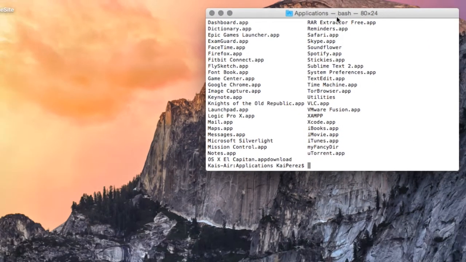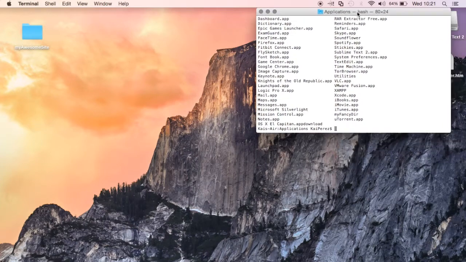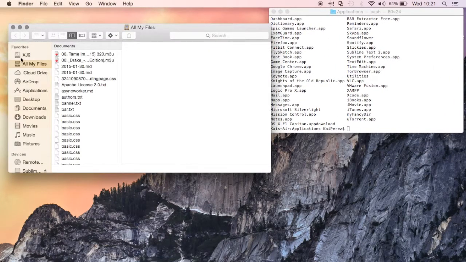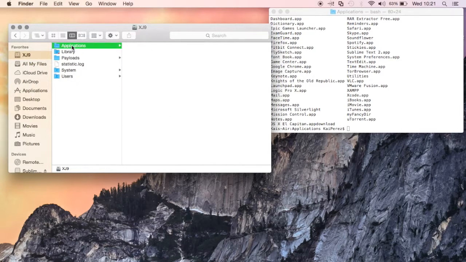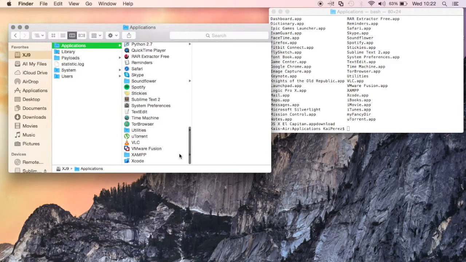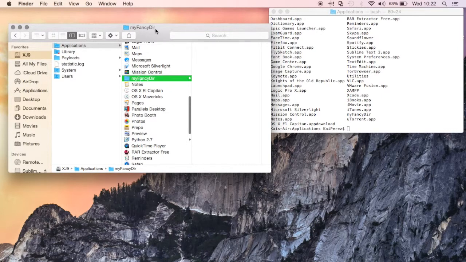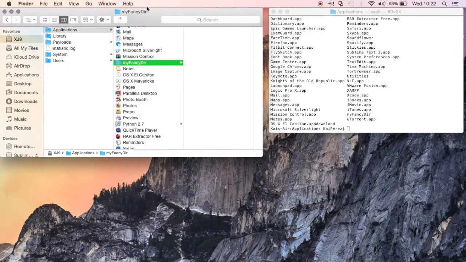Now we're going to want to change the location of this. First, let me zoom out a little bit. I'm going to show you how we would do it in the old-fashioned way. So go inside the directory that we're in, Applications, and we see that we have, or at least we should see, my fancy dir right here. Now, I want to move it to my desktop.